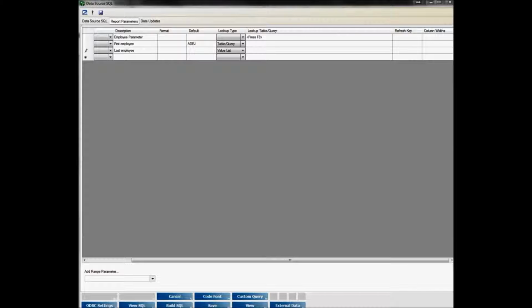The lookup table / query is where you define what appears on the lookup list based on the lookup type that we chose. If you chose SQL query, you can enter a simple select statement. For example, let's select the employee code and the employee name from the employee master file, and I'm going to have it ordered in ascending order based on the employee code.